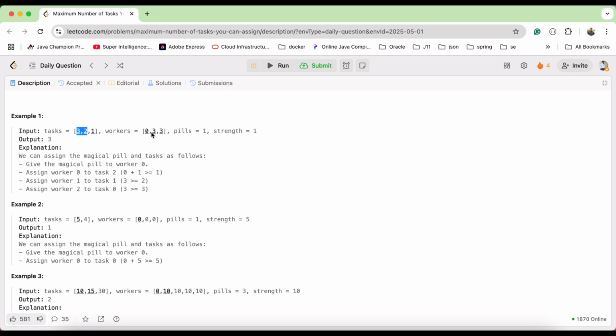These two tasks can be finished by these two workers, right? It means the pills should only go to the worker who just barely needs them. So don't waste them on workers who still can't do hard tasks even with a pill, right?